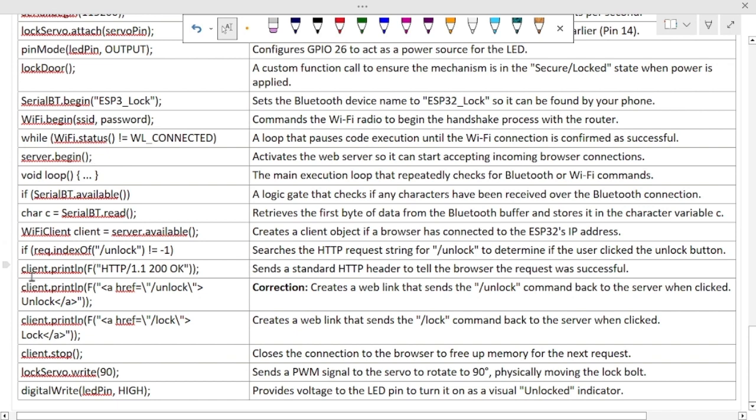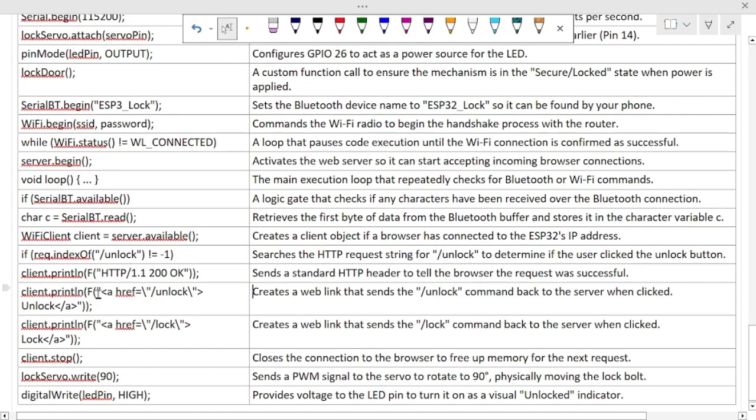Now, client.println. So this is what we have. And what does this mean? It sends a standard HTTP header to tell the browser the request was successful. So what do you see here? You see OK. All right, that's to tell the browser that the request was successful. Okay, now for this next line, you see client.println. And what do you have here?